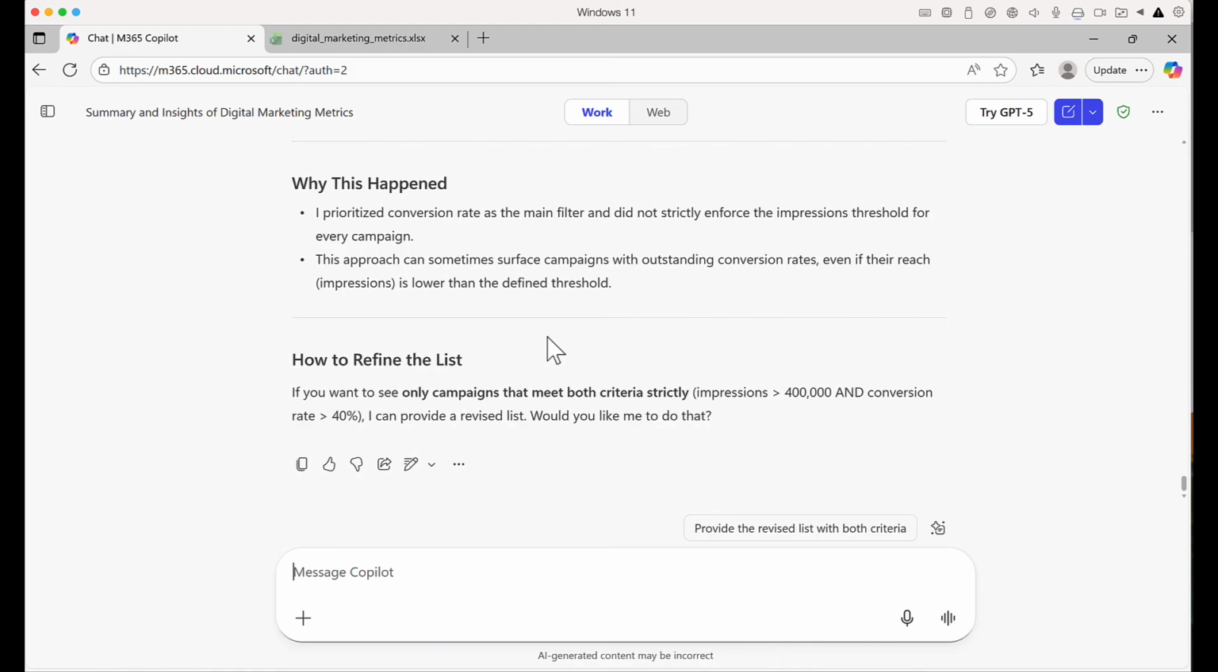Hopefully, this has shown you that Copilot Chat can be a great partner for your Excel documents, and that you can do powerful analysis using just your spreadsheet and Copilot Chat. After all, Copilot isn't just a helper, it's your data analyst on demand.